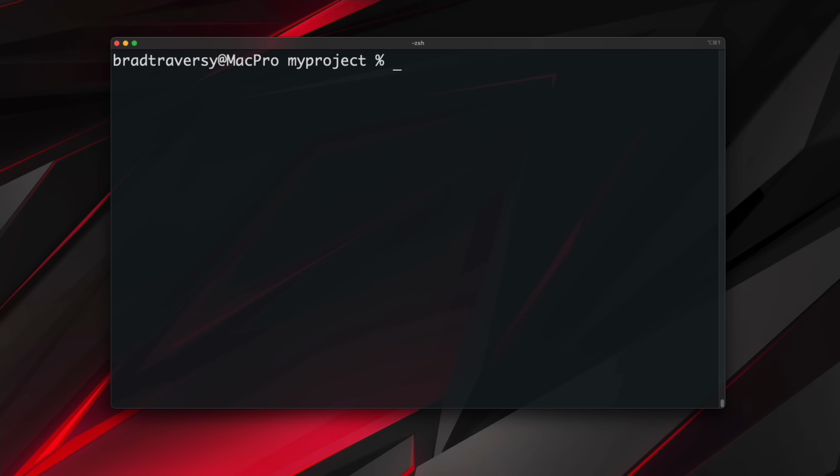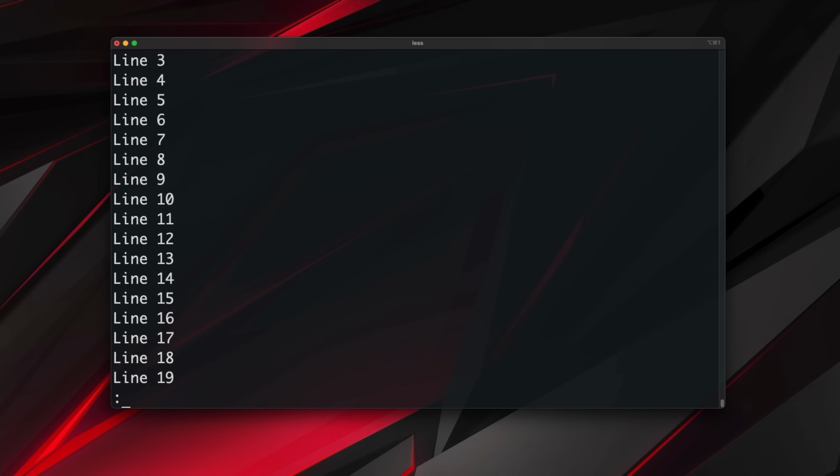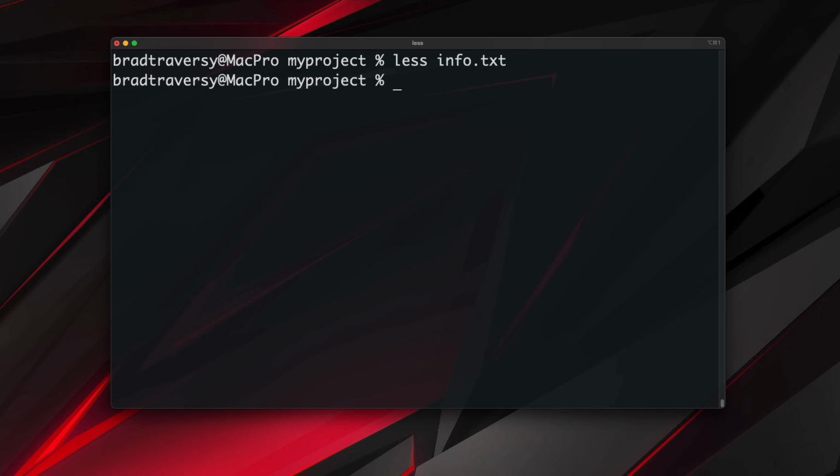Now, in addition to cat, if we want to read the file, we can also use the less command. And what less will do is it'll show us the content, but it'll also allow us to scroll. So we can basically use the arrows or page up and down to view the entire file. And then when we're done, we can just hit Q and it'll basically bring us back. So that's less.